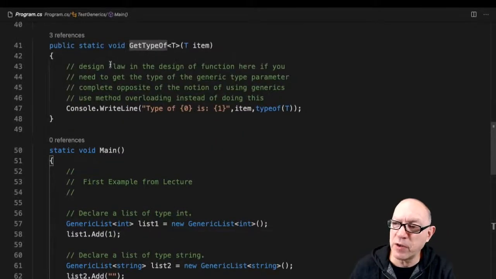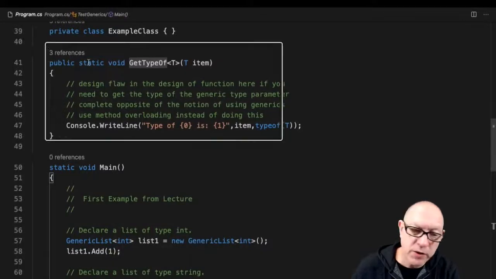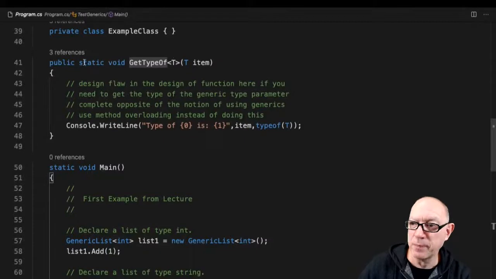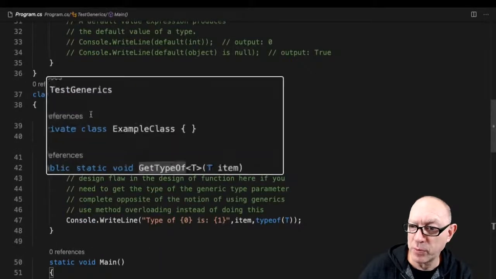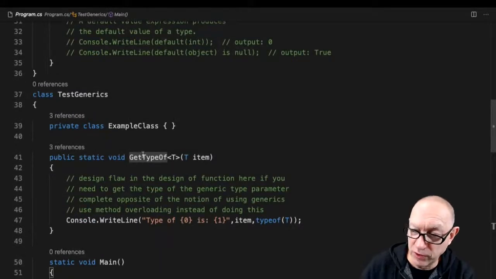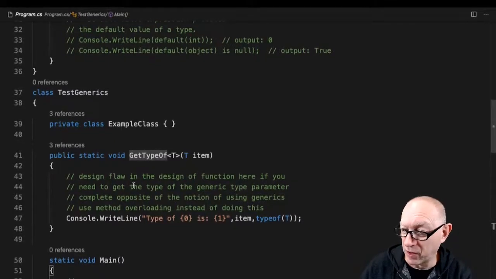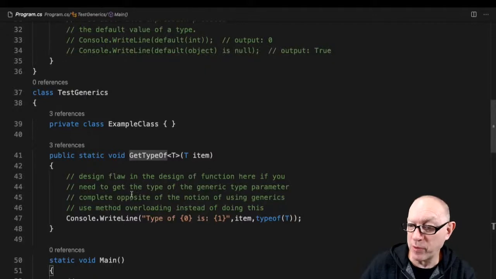I wanted to give you an example of how you could have a non-generic method using a generic type. So here I had a non-generic method. It was getting a type of here, and it was part of this class here. Look at this example. Really it's a design flaw, because what it does is it gets a type of generic type parameter, which is the complete opposite of the notion of using generics. It's a counterexample in a way.